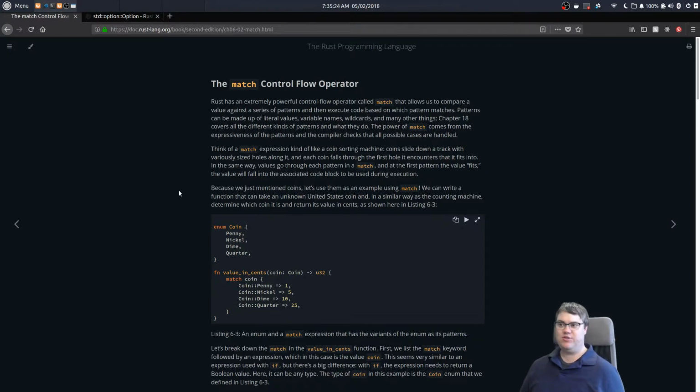Think of a match expression kind of like a coin sorting machine. Coins slide down a track with various size holes along it, and each coin falls through the first hole it encounters that it fits into. In the same way, values go through each pattern in a match, and if the first pattern the value fits, the value will fall into the associated code block to be used during execution. Because we just mentioned coins, let's use them as an example using match.